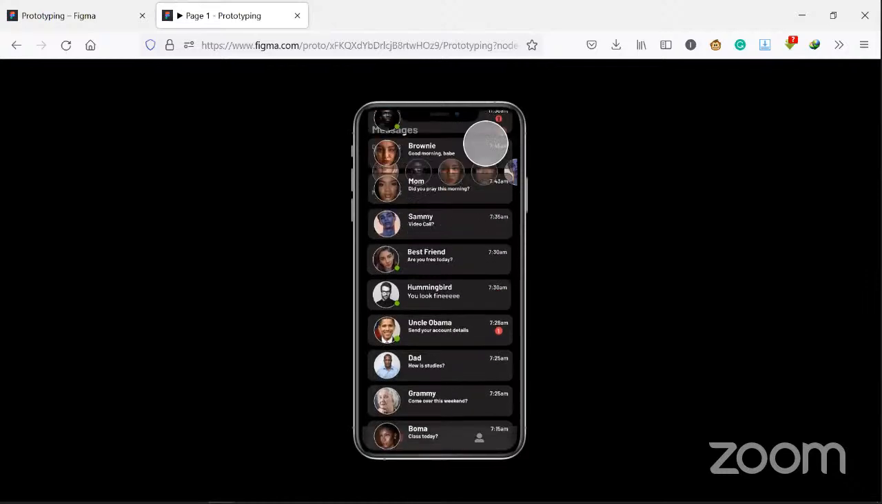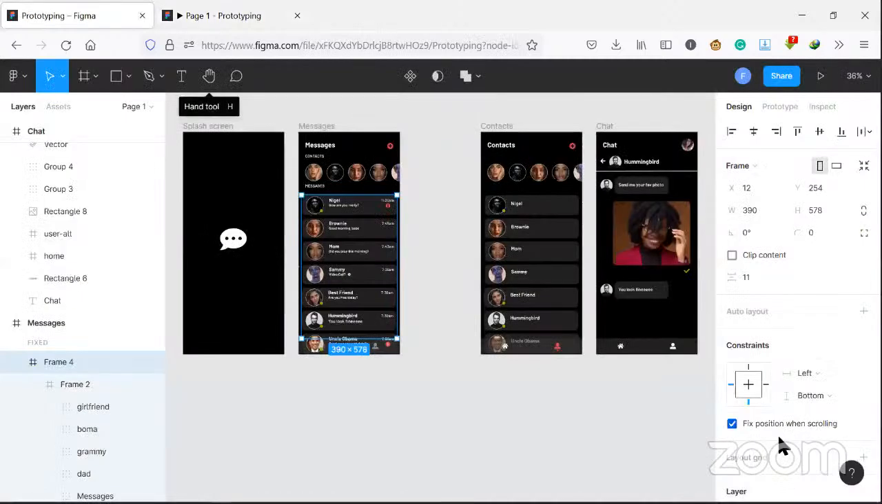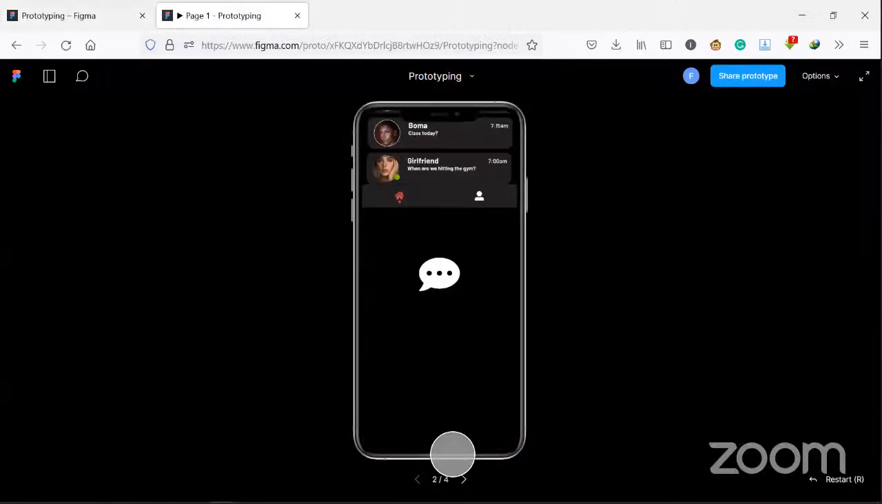This is exactly what this thing does, okay? You have seen it for yourself. This is what the constraint does. So I'm just going to go back to this and let's see what happens. Select the clip content. Refresh.